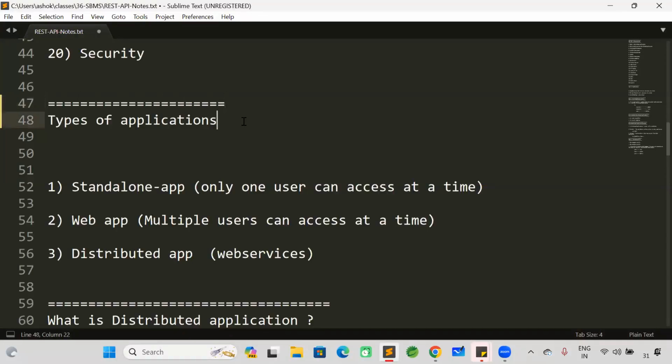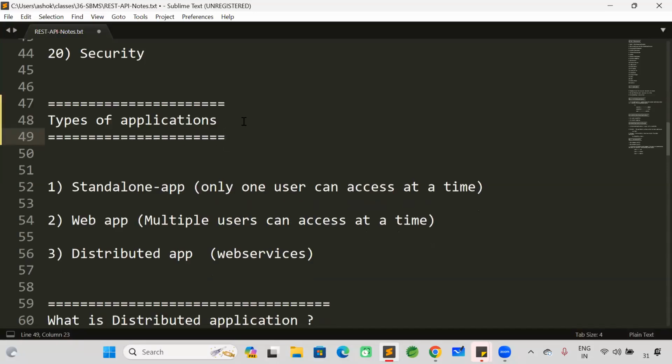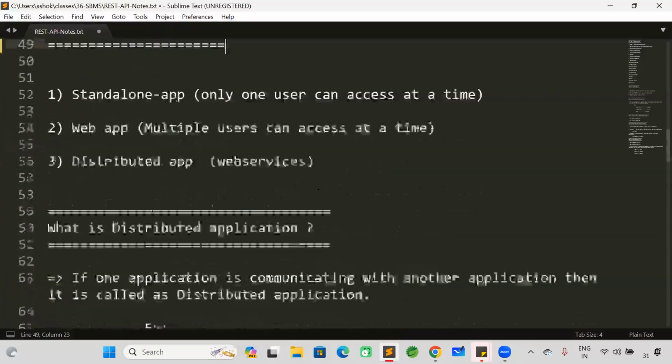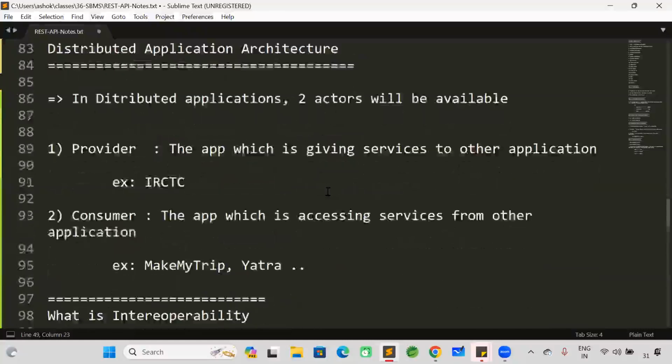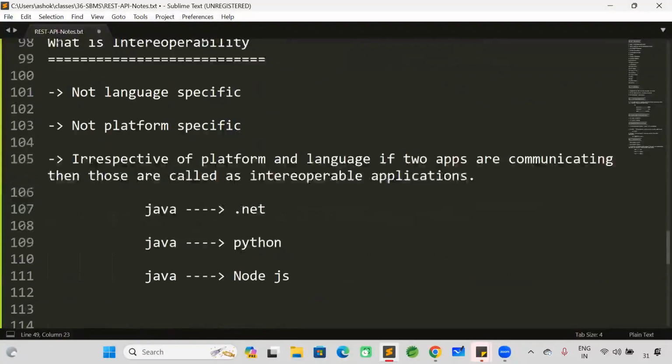It's not like a Java application can communicate with only Java, or a .NET application can communicate with only .NET. No. A Java application should be able to communicate with the .NET application, and the .NET application should be able to communicate with the Java application. Then only we can call them interoperable applications.